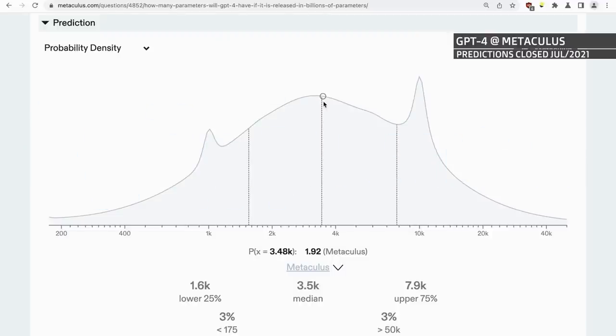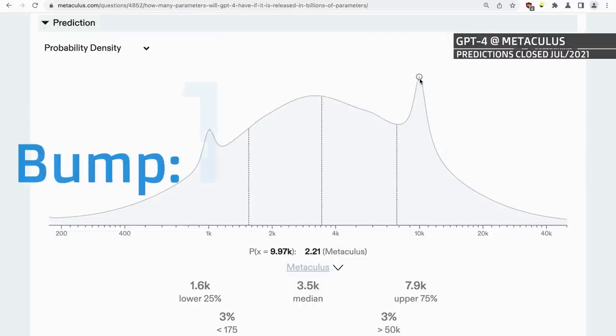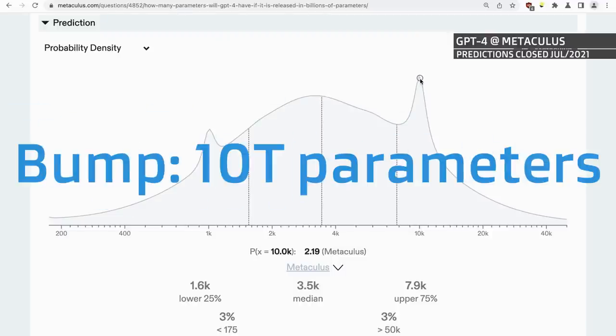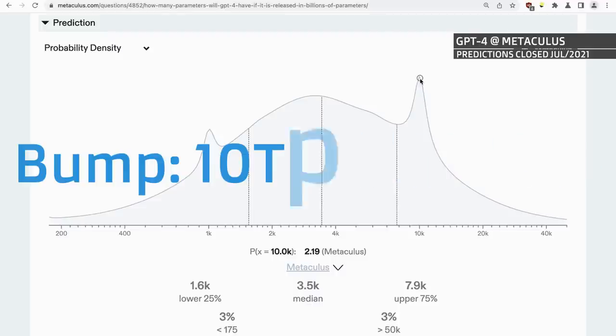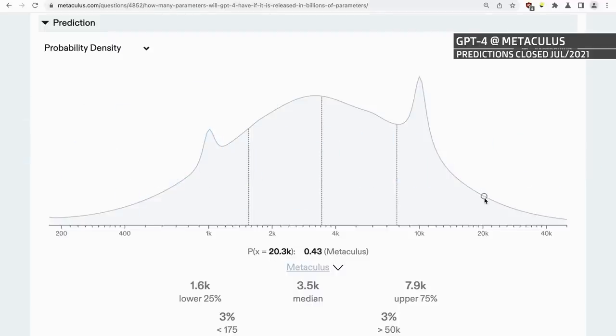We've got a little bump up towards the end of the graph, the right side of the graph here at 10 trillion parameters. A lot of voters thought that we'd get to 10 trillion parameters with GPT-4, including myself. I also put a vote here. And then this chart actually goes all the way up past 50 trillion parameters. Wouldn't that be outrageous to get there?